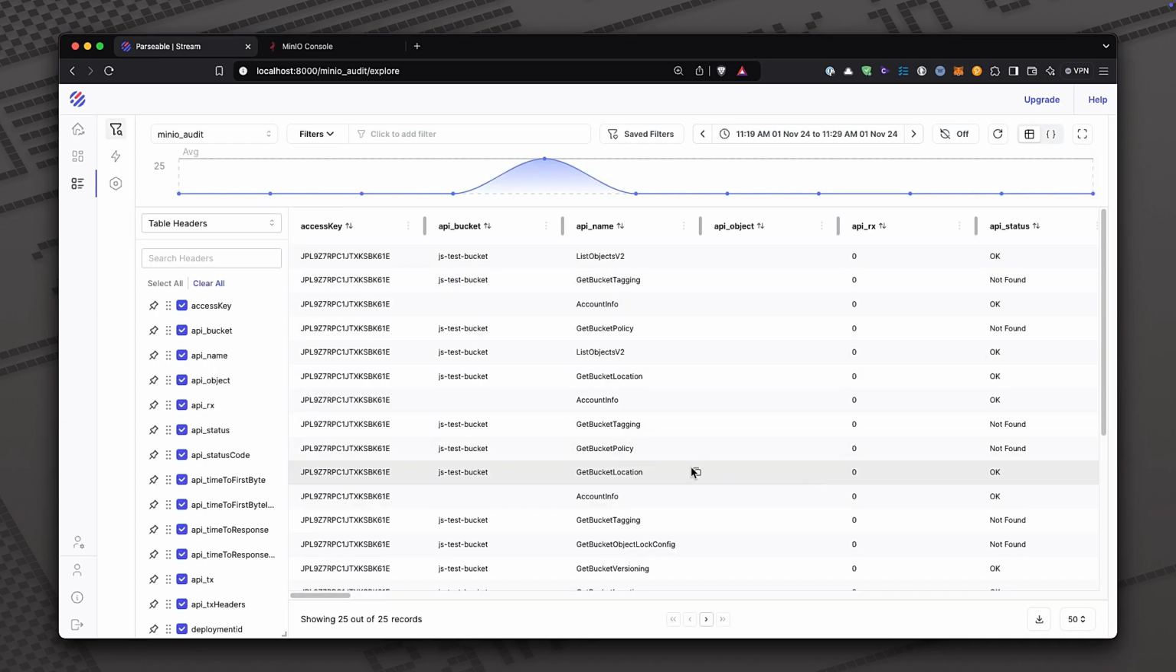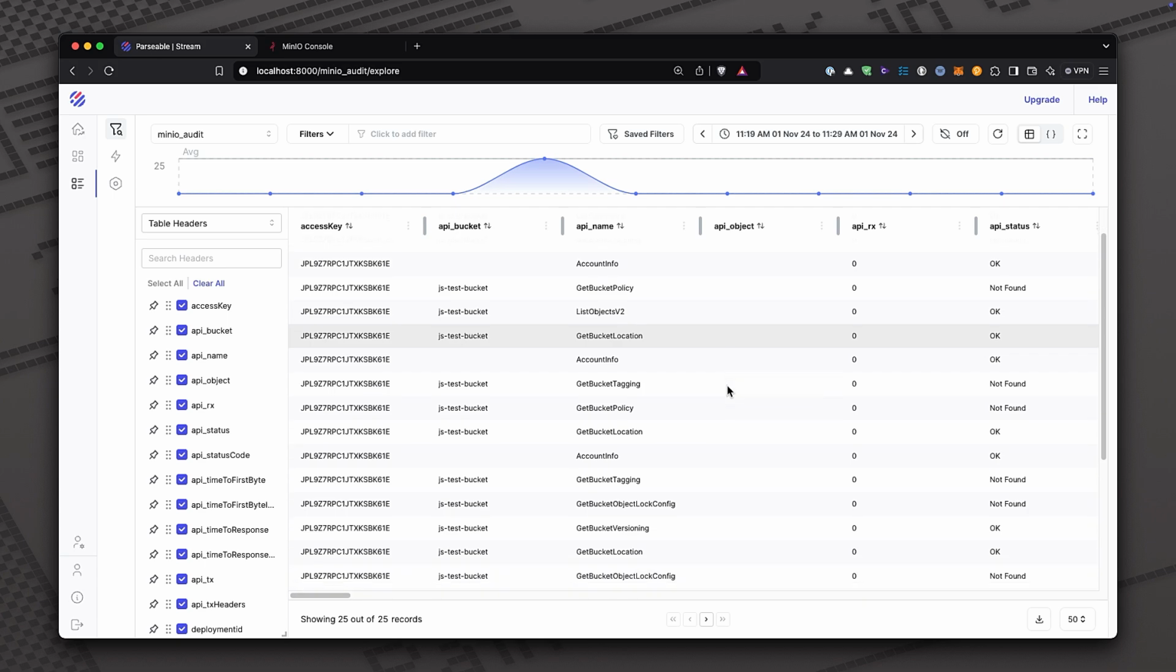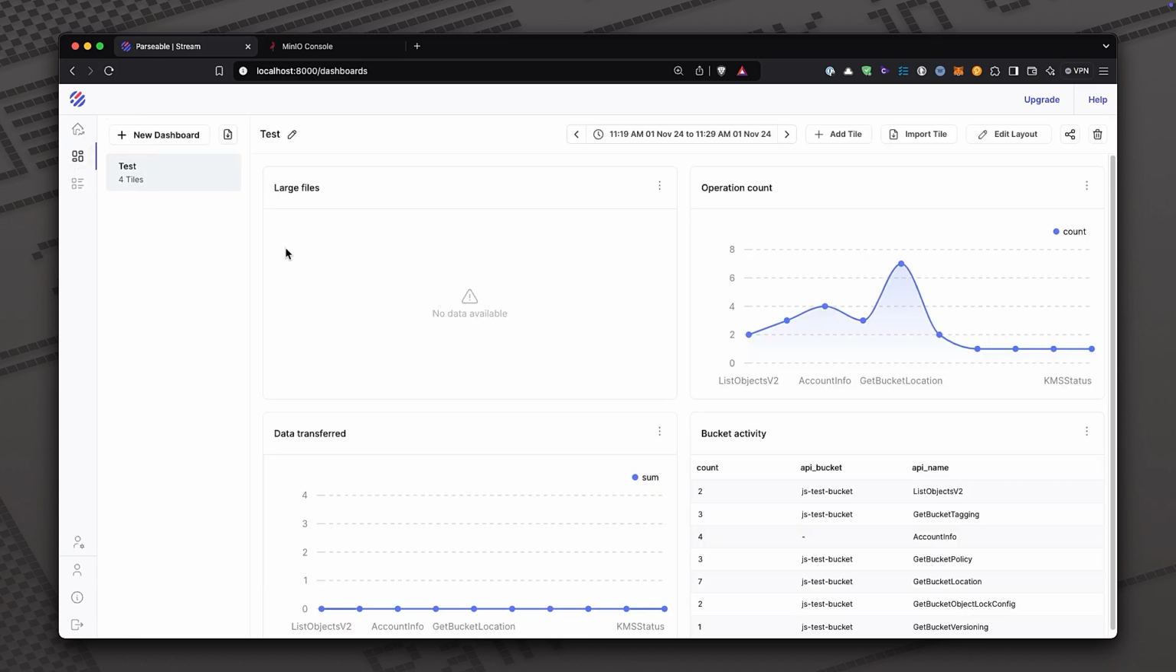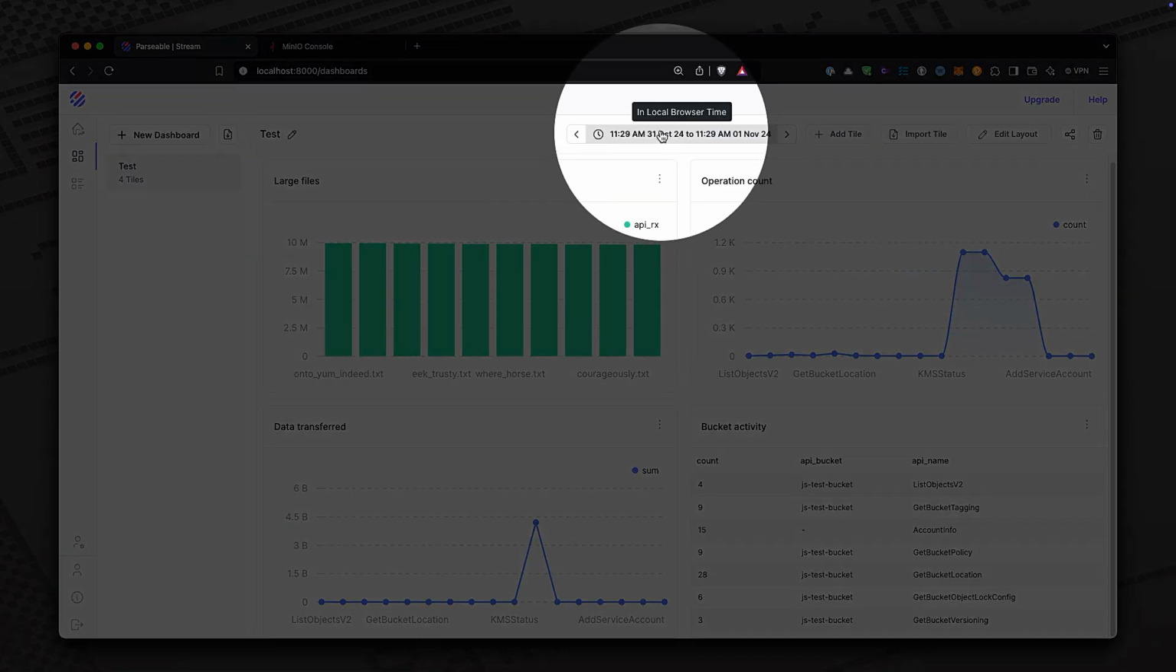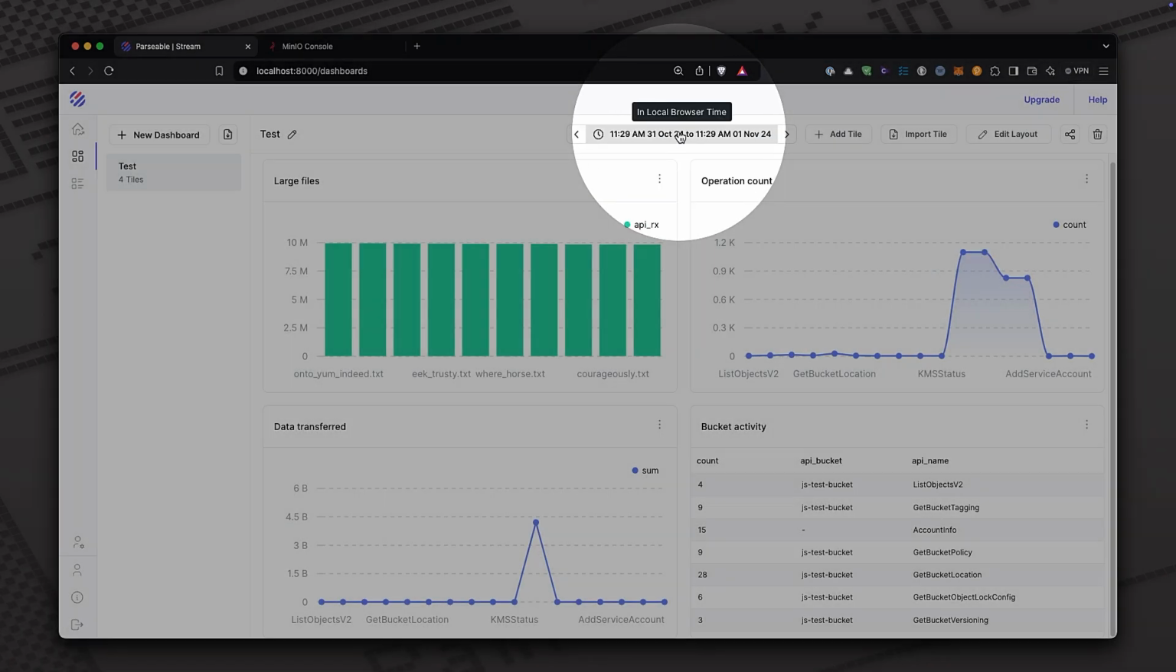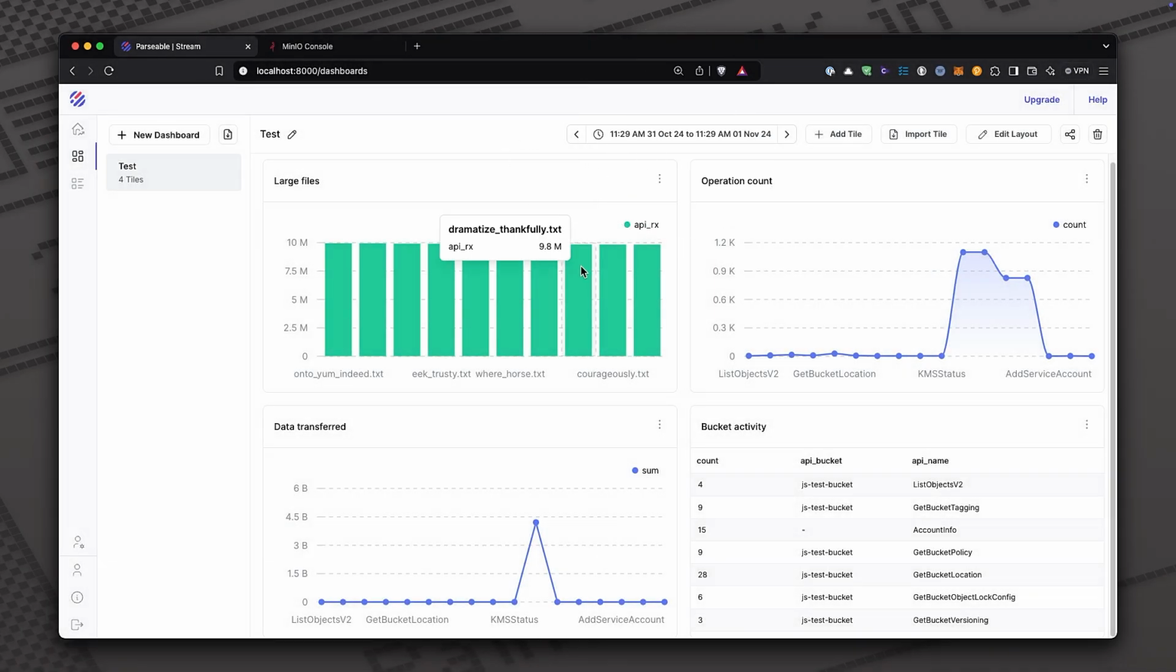We can see a lot of the events in the table format here, but Parseable also has dashboards. Sometimes it's worth just expanding the time range here. And I have a couple here I'm going to walk through to show you the sorts of data you could visualize. It depends a little bit on the source data, of course. So in this particular case, this is the top large files. So let's have a quick look.